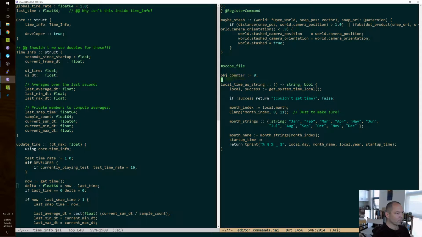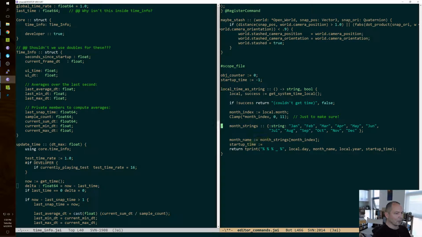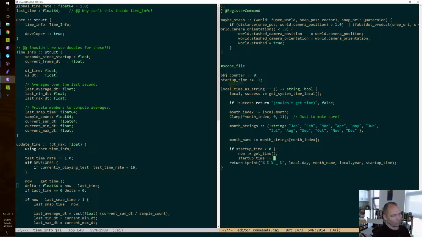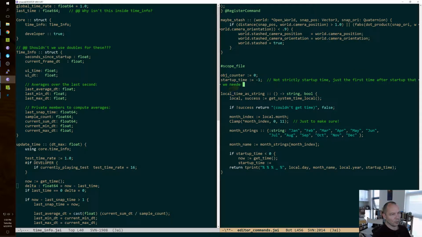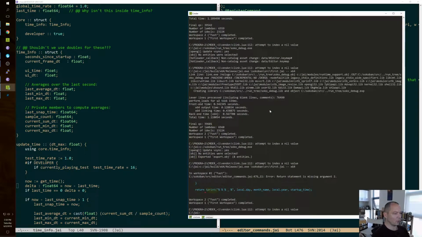Okay. If startup time is less than 0, now is get time, startup time. It's not strictly startup time, just the first time after startup that we needed a stamp. The point of this is if you do multiple sessions in the same day, you'll get a different thing, as long as you didn't run the program twice in the same second and try to export an OBJ file, which won't happen. Okay, startup time equals cast int now. Something like that. Sure took a long time to do that.